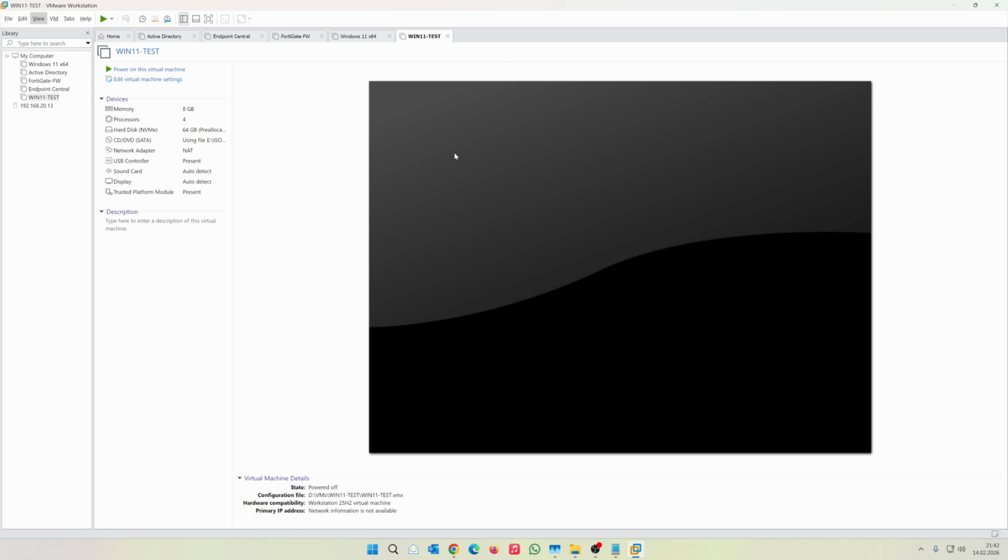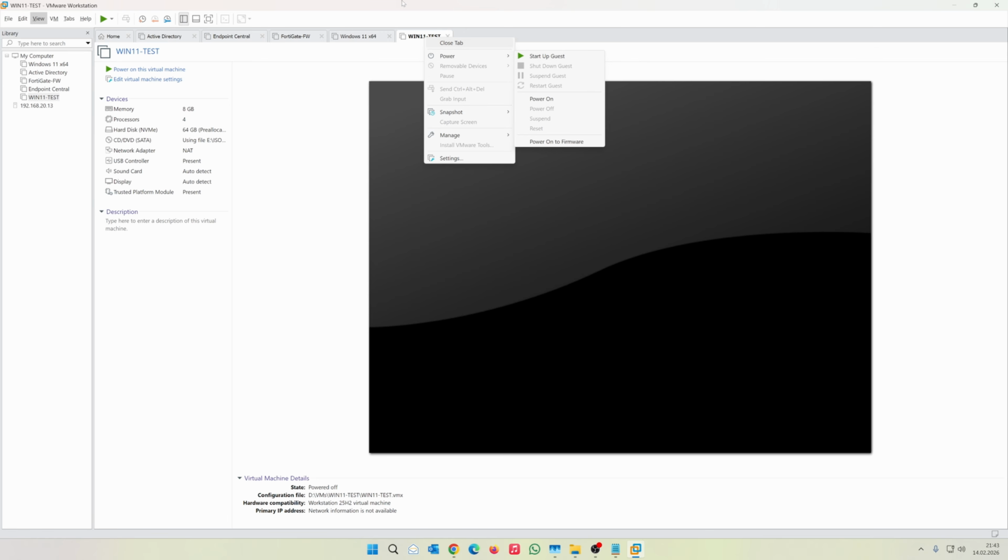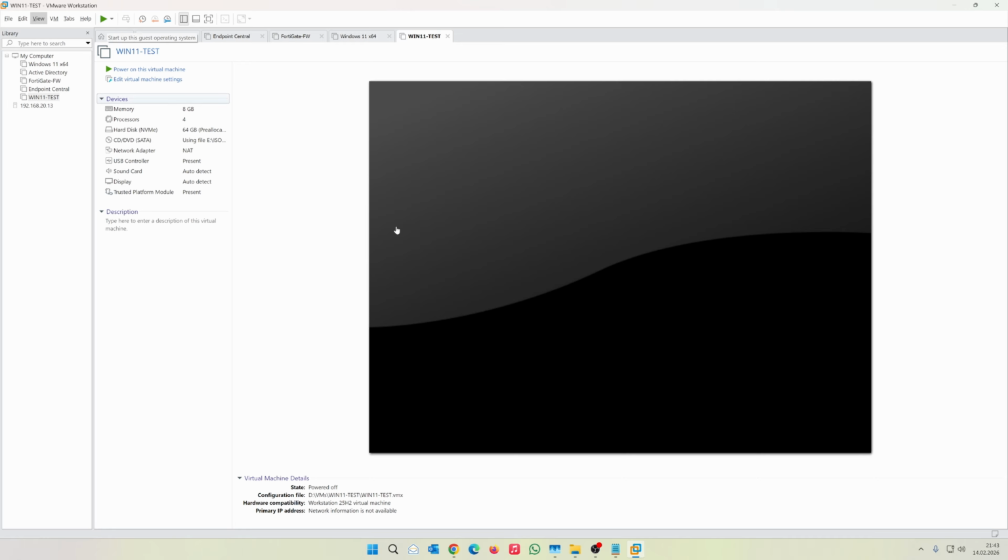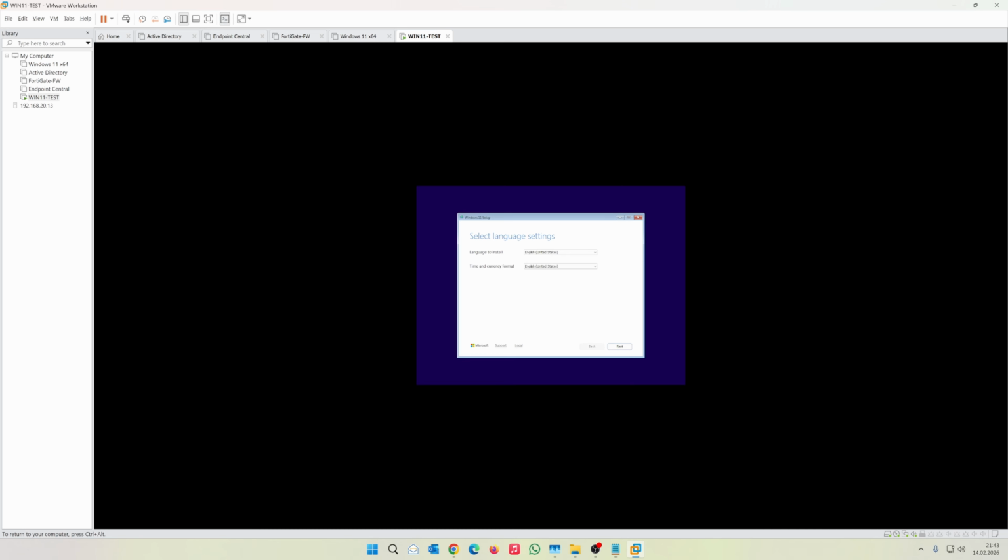Right now, for demonstration purposes, I will just display how you can run the virtual machine by booting with the ISO file. To do that, select the virtual machine, right click it, and go to the startup guest, or just click it here. After that, click the blank section and it says press any key to boot from the CD or DVD. So when we do that, the Windows operating system will boot from the ISO file and then begin the installation.